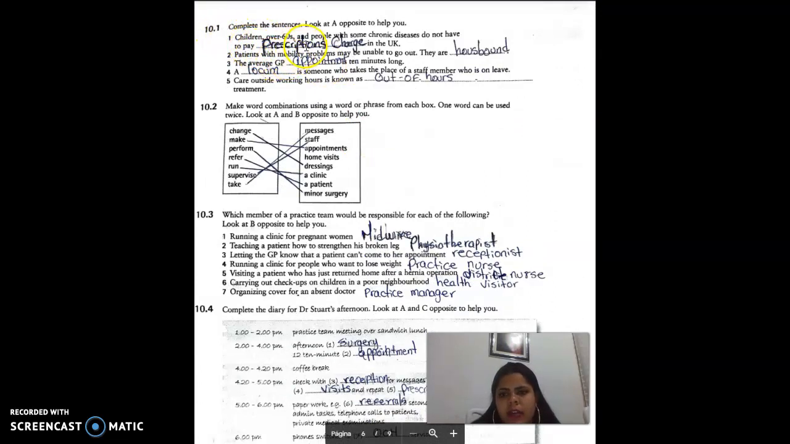10.1 Prescription charge, housebound, appointment, locking, out of hours. 10.2 Change dressing, make appointments, perform minor surgery, refer a patient, run a clinic, supervise staff, and take messages.